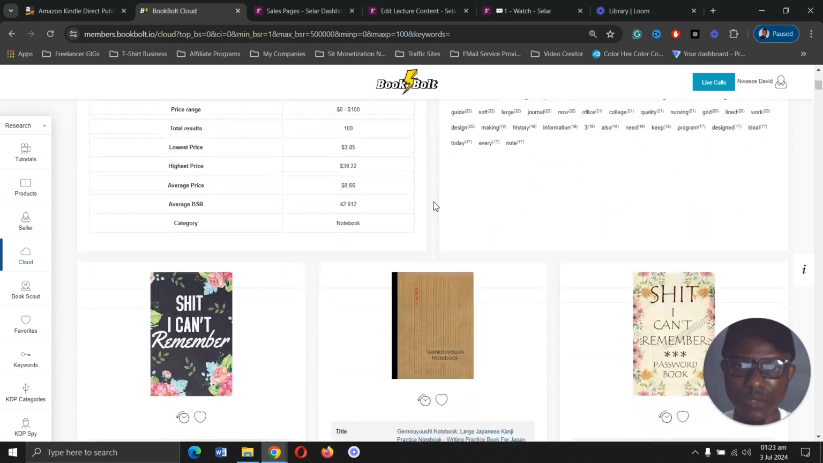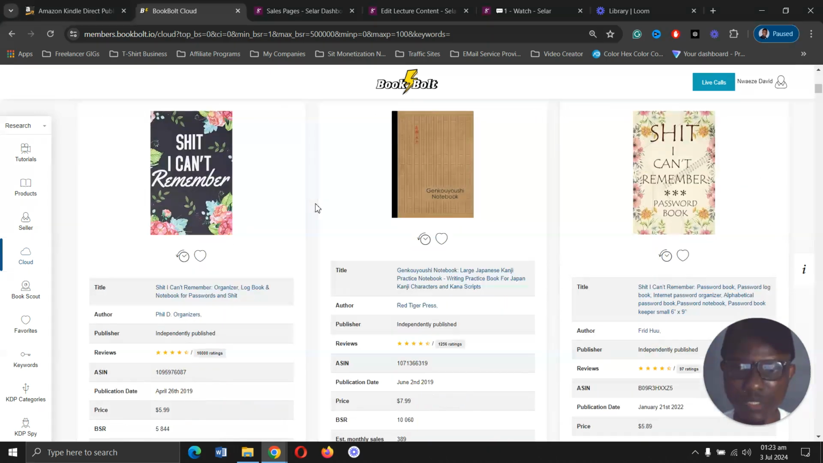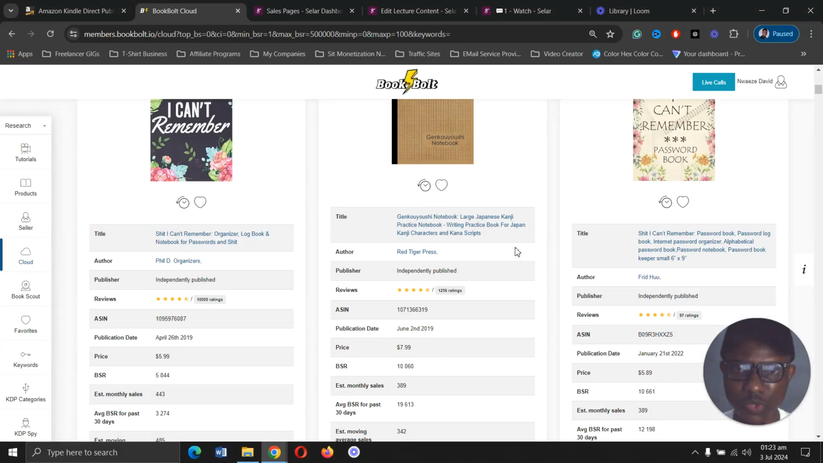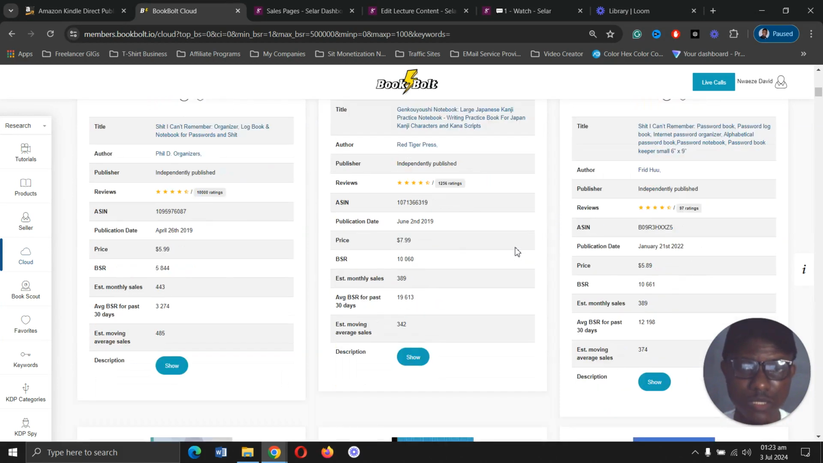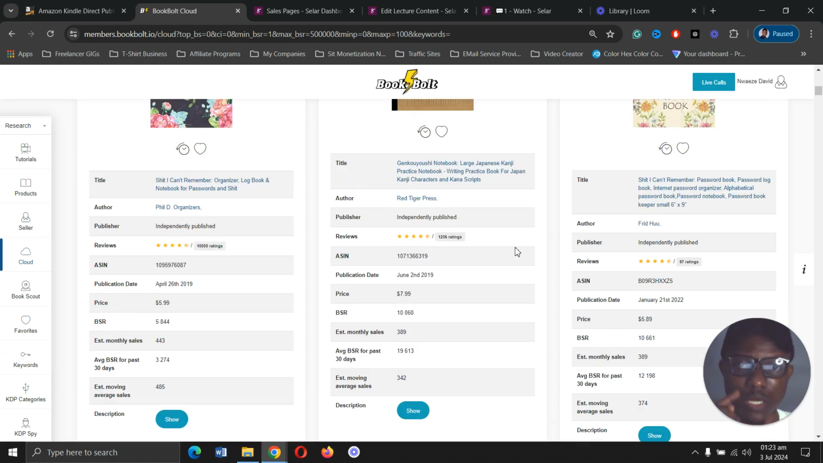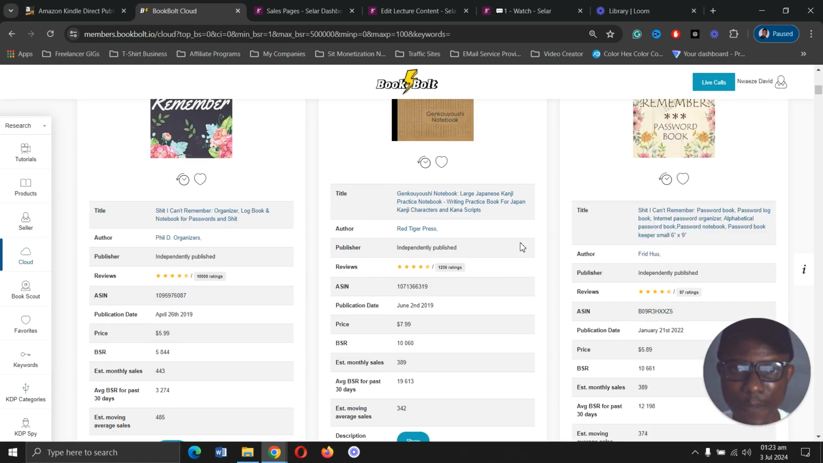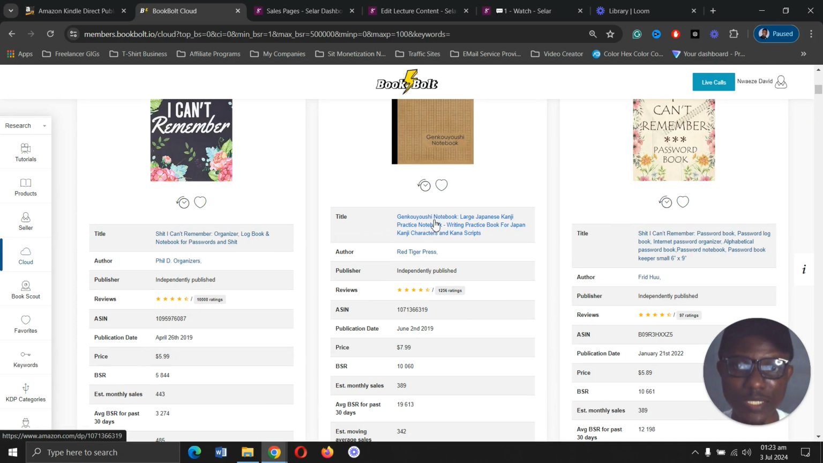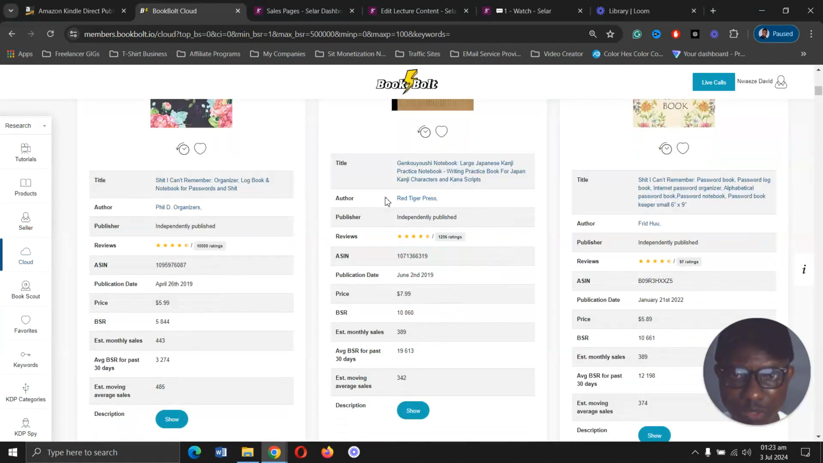Okay, so let's go down and see examples of these notebooks. These are all examples of notebooks. You just go through them and find the one that best appeals to you, the one that you want to do something similar to. Now, this is the title. You can click on it and view it on Amazon to see all the other information. And also, this is the author.